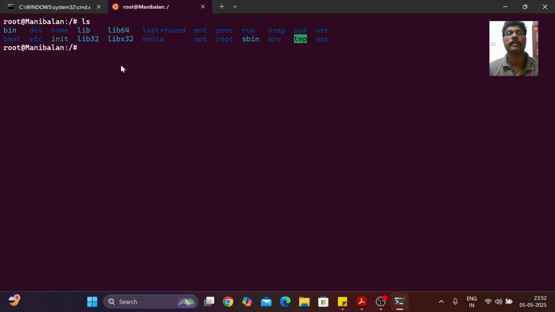Okay. In my case, all the Windows files are in MNT. So I have to change the directory to MNT. Directory means nothing but folder. CD space MNT. Right. Okay. See that now the hash comes in the MNT. So now I can give ls.